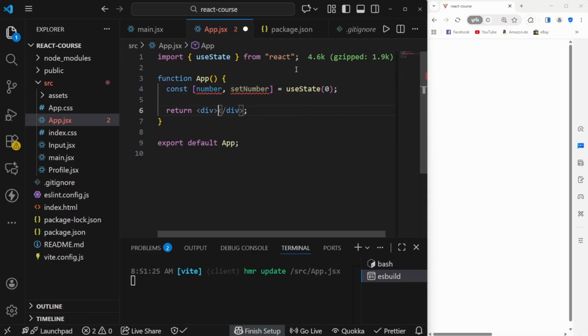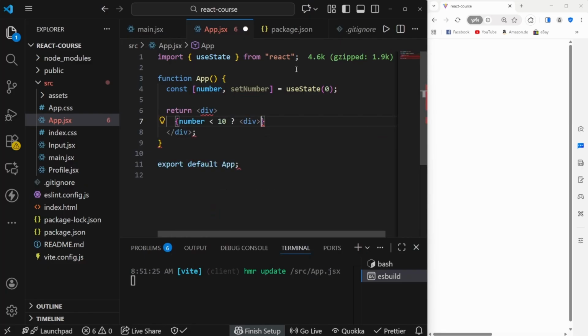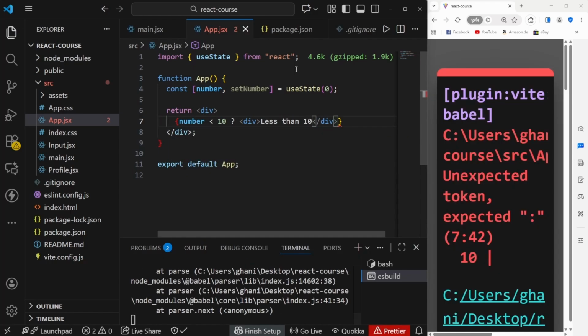And there are two ways to achieve the exact same thing. And it's basically just normal JavaScript. Again, we have to switch to JavaScript, so we are using those brackets. Now we're going to check if our number is less than 10. We are just going to use a normal ternary operator. If our number is less than 10, then we want to output a div, for example, like so, that says less than 10. We're going to save that.